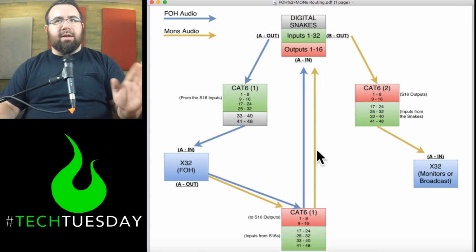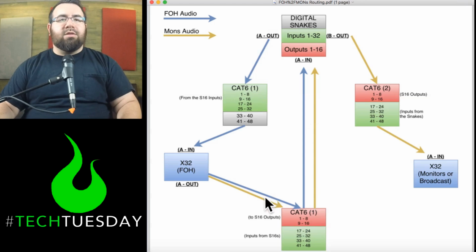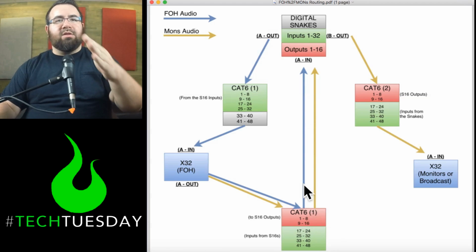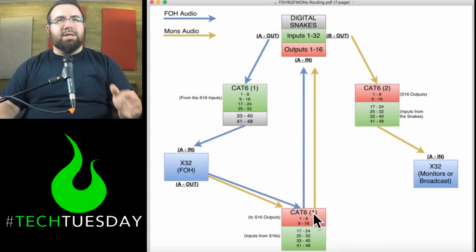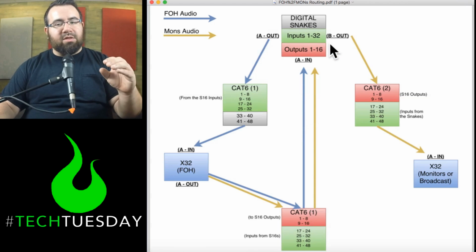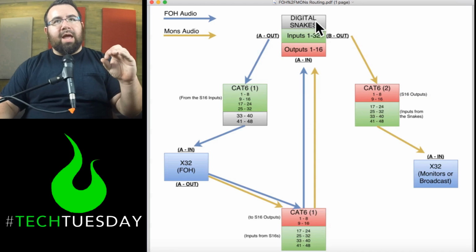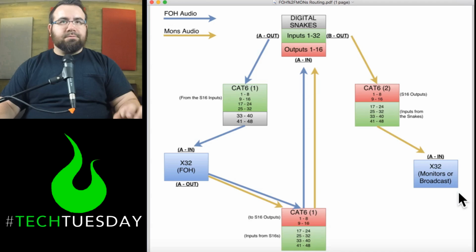And this is all going to be less confusing once we get to the final destination. So that information is flowing through here. The outputs are doing their job and going out to the speakers. And then this information is going to go through the snake, come out the B output on the snake, the very last connection, and then go through to our second digital console.